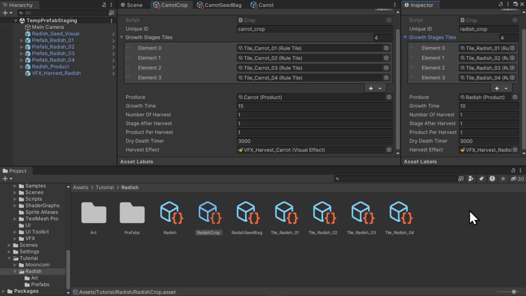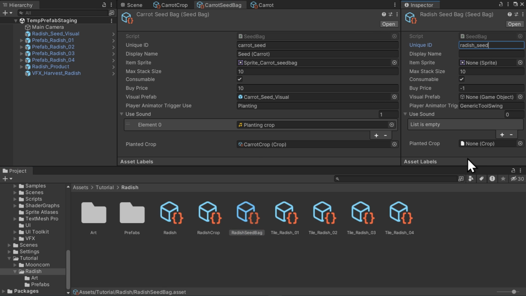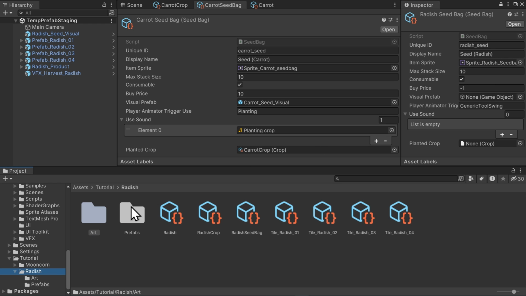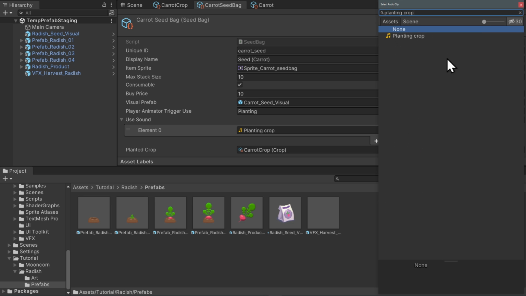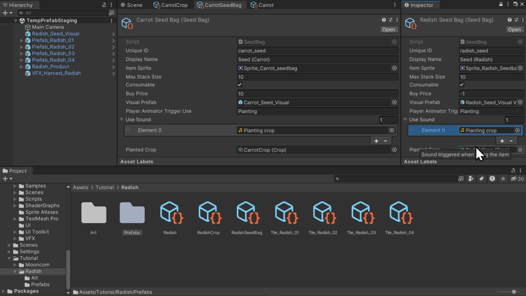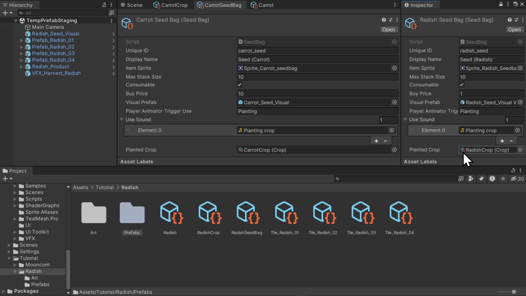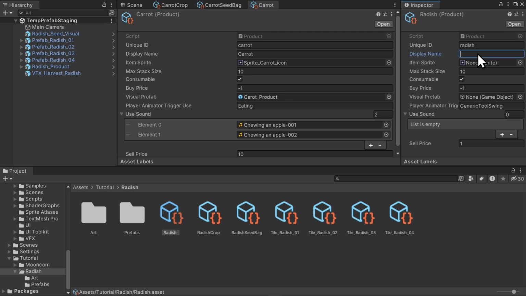Let's move on to the seed bag. In the seed bag, similar to before, let's change the unique ID and now put in a display name. Then let's find our seed bag sprite, the visual prefab of the seed bag, and then we'll use the same animator trigger and sound, and then bring in the radish crop data. Oh, and let's put in a cheap price to make things easy to test. Finally, we have the product of the crop, which we can buy or sell.